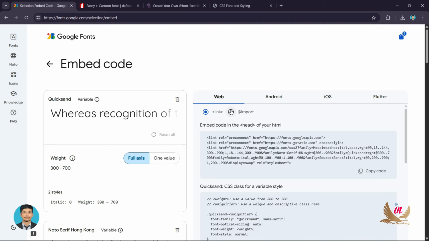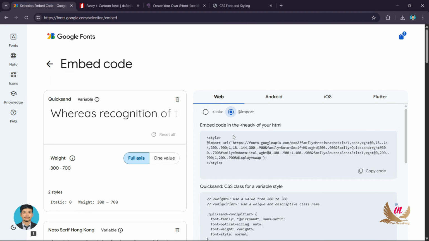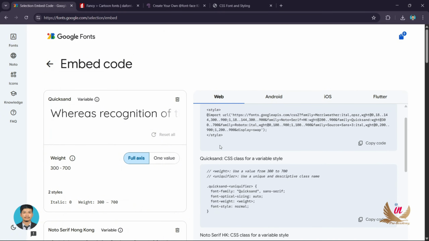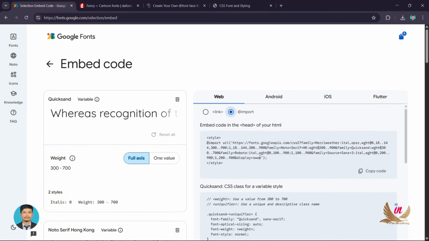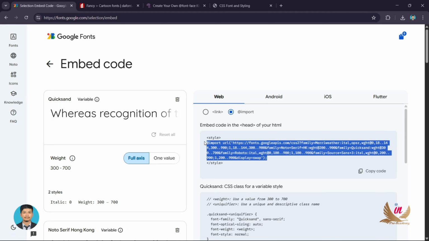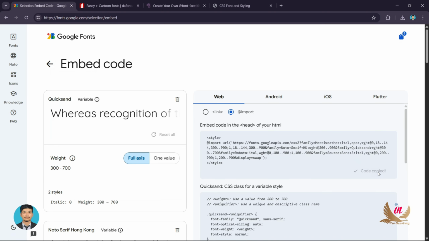So in order to use it in CSS, click over this import, and you have to import that in the CSS. And after that, you have to copy this. We can copy that code from here also.